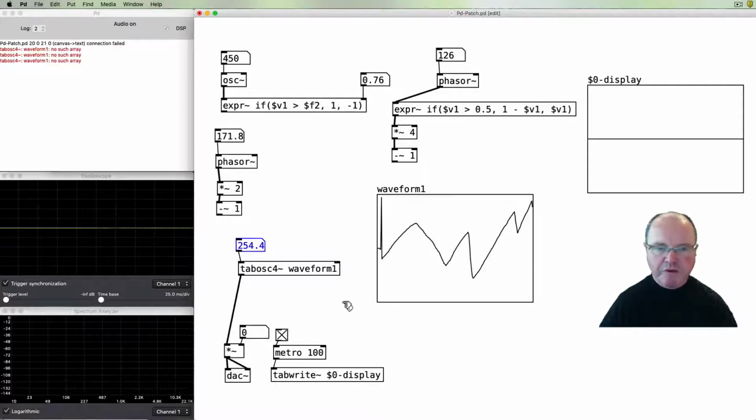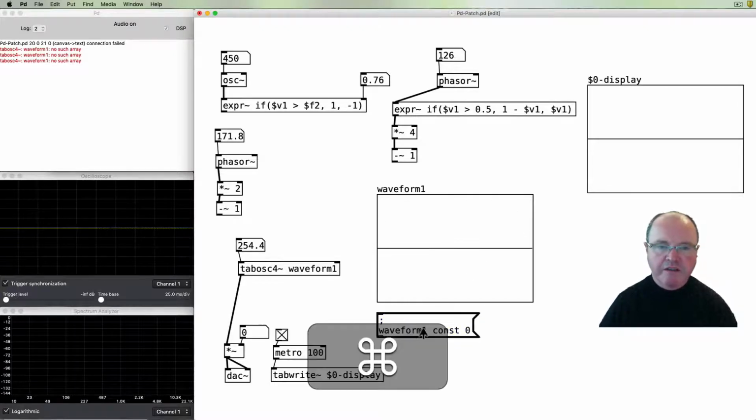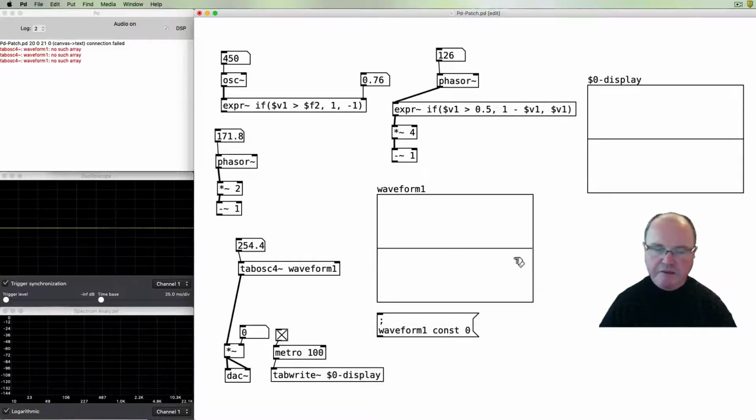So there's a few ways in which we can pass arguments to this array. We can do that by using a message box. And if we want to send an internal message, we start with a semicolon, and then say we're going to send to our array waveform1. If we send it a constant value of 0, when I click on here, you'll see that it sends just 0 across the entire waveform, which effectively will make it silent.